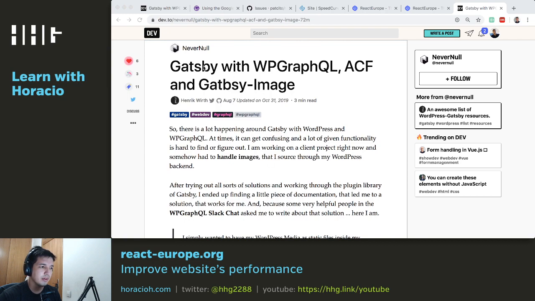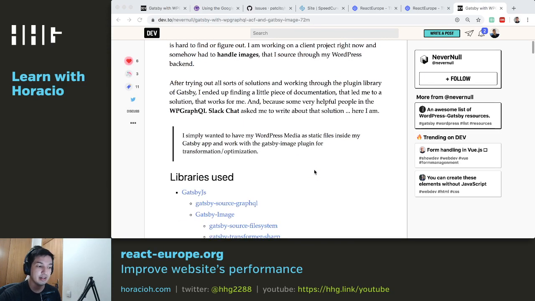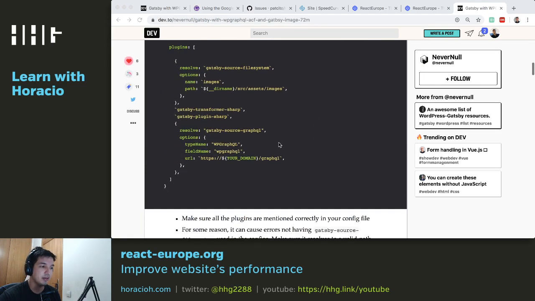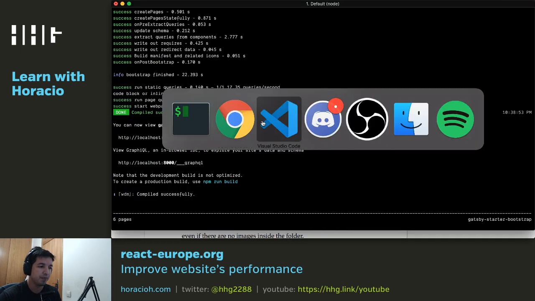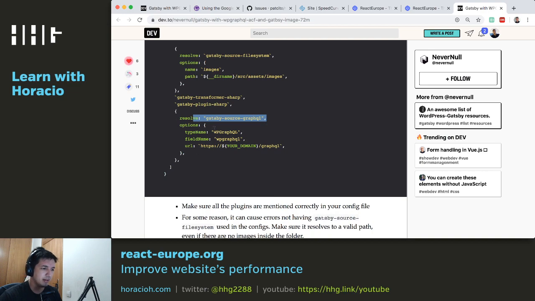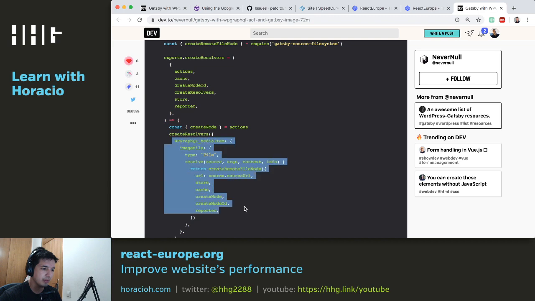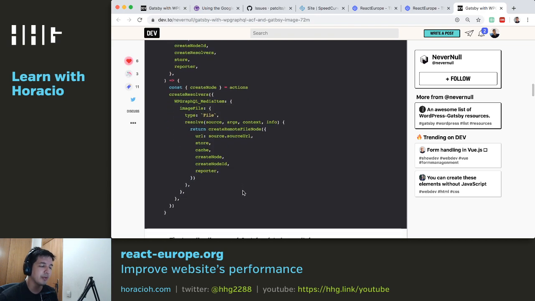Okay, so this is working with Gatsby and WordPress, but you can work with any data source, any Gatsby source that you use. You see here that he's using Gatsby source GraphQL, and I'm using that too because it's a GraphQL API, and it has its type name, and then you create the resolver however you want it. And this will create this file node, this data that you need in order to use Gatsby images.